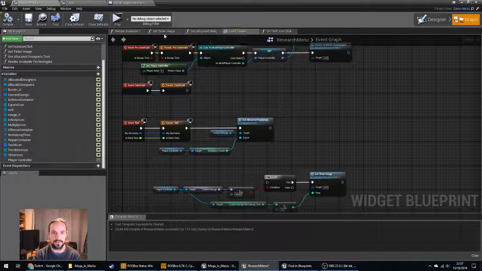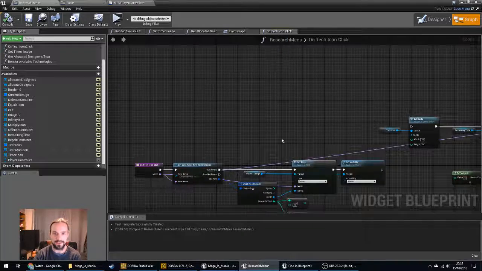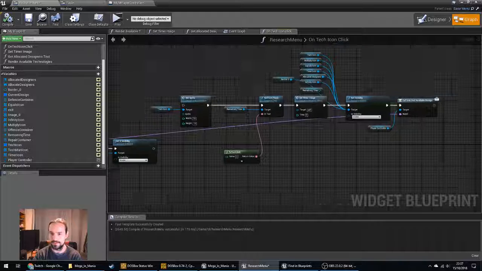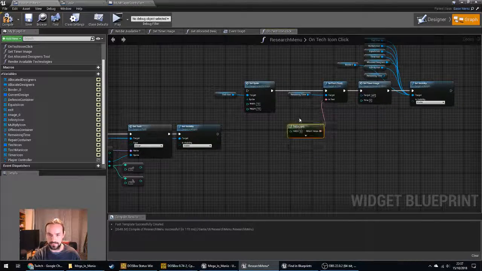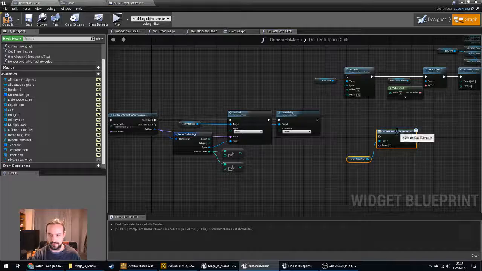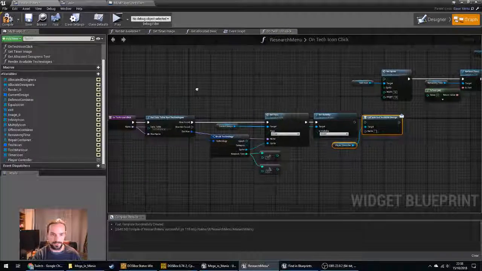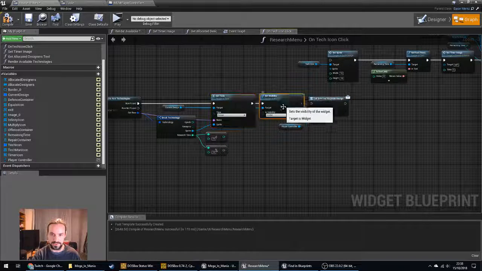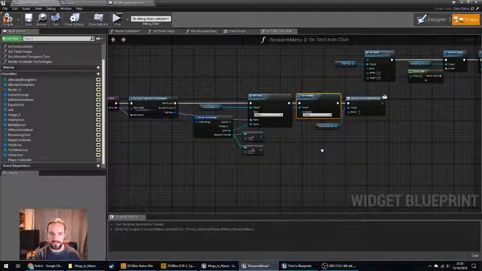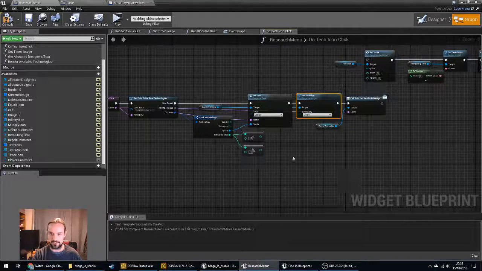So we're still calling that the on tech icon clicked. We're actually calling the selected available design here, right at the end of the code that we're no longer using. So we'll just bring that back over here. If we successfully find the tech, we set the time, we show the task widget, and then we tell the player controller what we are researching.